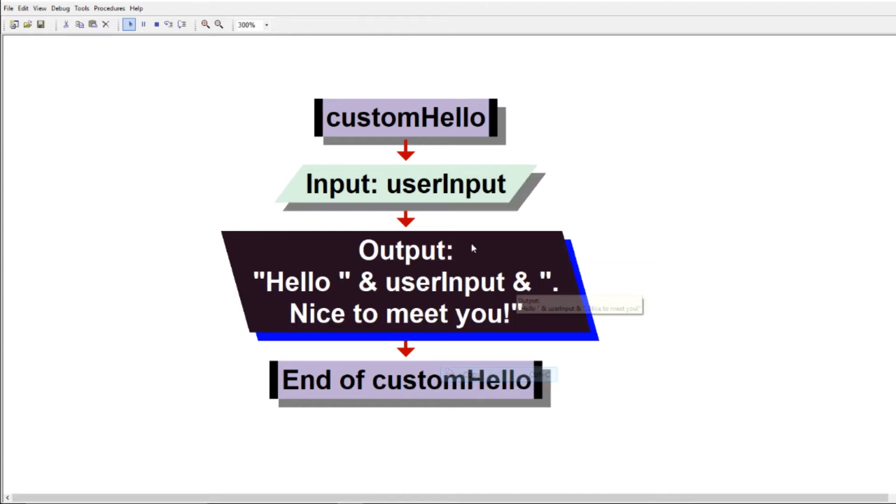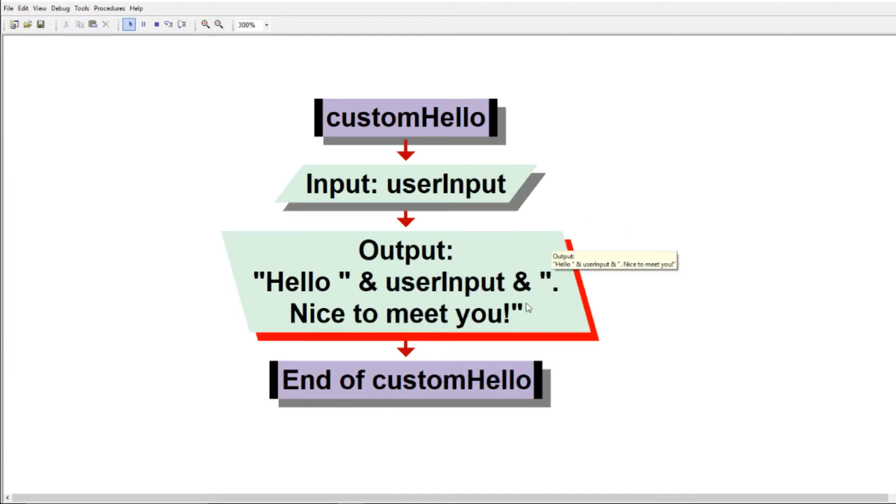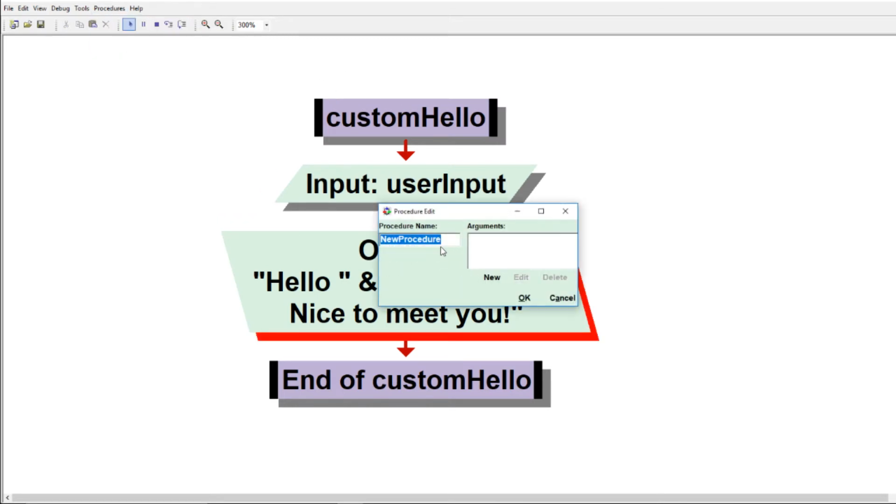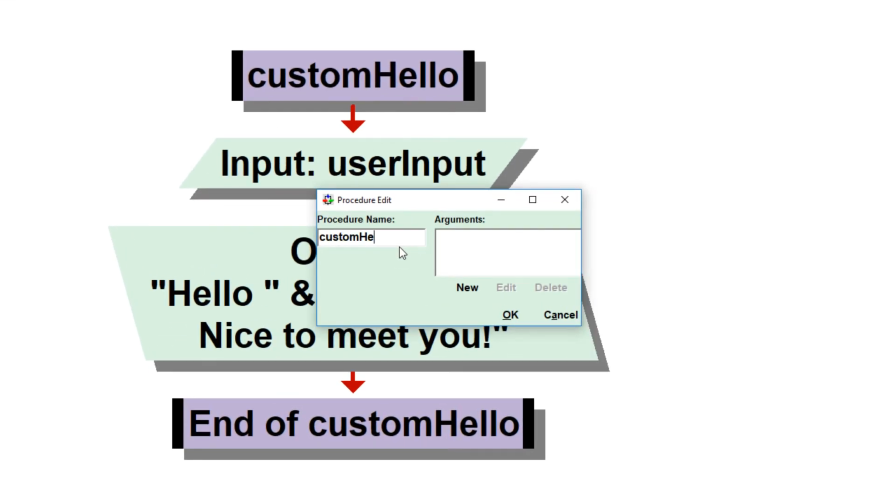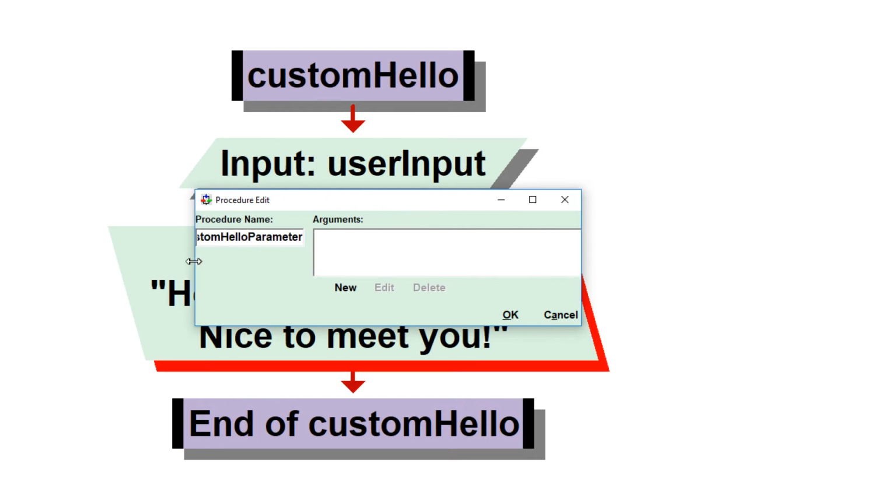So what I'm going to do is copy this output block, and I'm going to create a new procedure with just this output block. So I'm going to go back up here to my procedure menu, and I'm going to add a new procedure. And I'm going to call this procedure custom hello parameter. And you don't need to use the word parameter in here. I'm just using that because it'll be an easier label so we can identify which specific version of this procedure we're looking at. And you'll note the last time we did this, the one thing we skipped was this block over here on the right called arguments. And this is where we can set up the ways that you can pass values into a procedure.